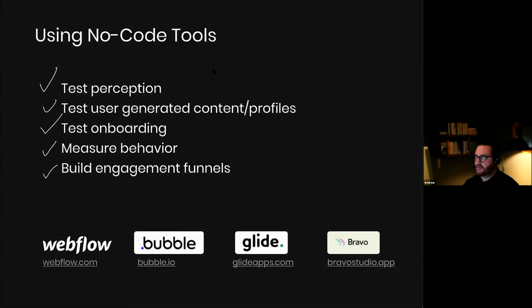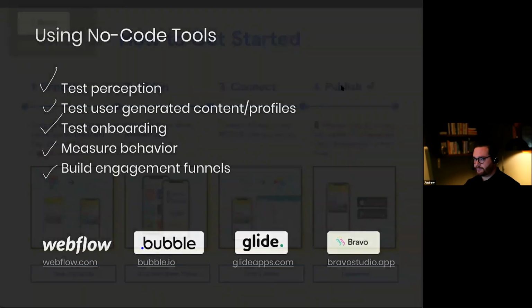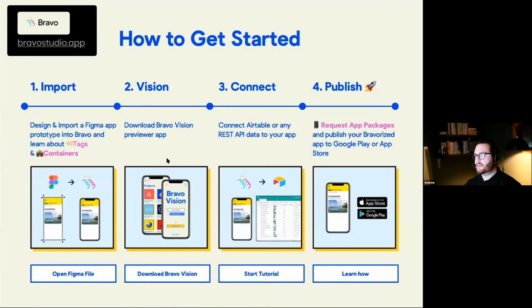The next one gets to using no-code tools, which I mentioned two of them already, but these really help you go into much more real territory. You can start delivering user value using no-code tools where you can test perception. You can test if your application relies on a marketplace style or on user-generated content or profiles. You can test whether or not people will give you that information right away. And if they don't, you can iterate on that relatively quickly and learn more about this process and this spectrum of how a user engages with you. You can test onboarding. You can start to measure behavior inside of your app and really build engagement funnels using all of these tools. So we talked about the first two. We'll just talk about the last two here.